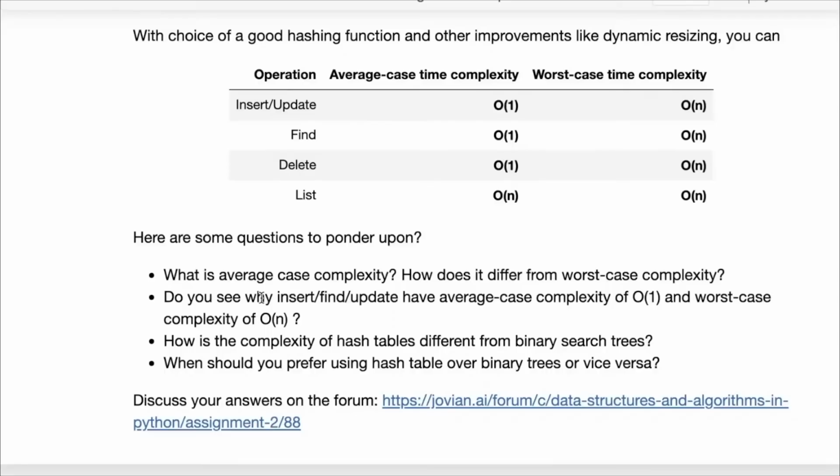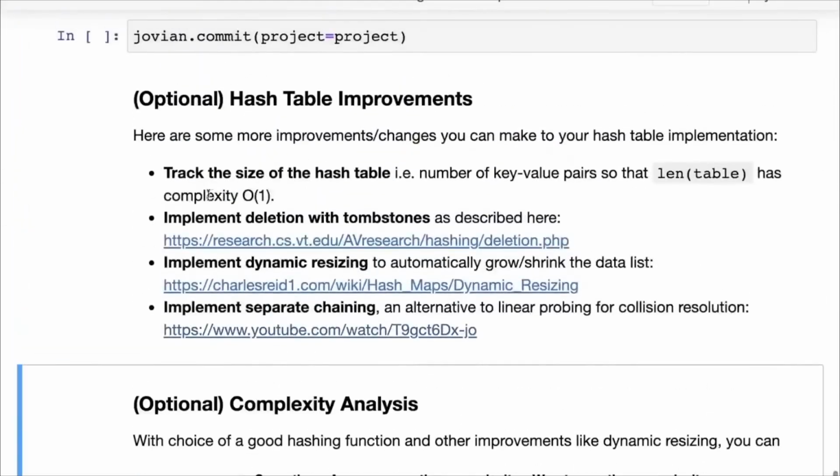Then how is the complexity of hash tables different from that of binary search trees? We've discussed binary search trees in a lot of detail in lesson 2. So now the question becomes, when should you prefer using hash tables and when should you prefer using binary search trees or vice versa? So all these very interesting questions, and you may get asked some of these questions in interviews as well. It will help you, especially to ponder upon some of these questions, even if you do not end up solving all of these optional questions.